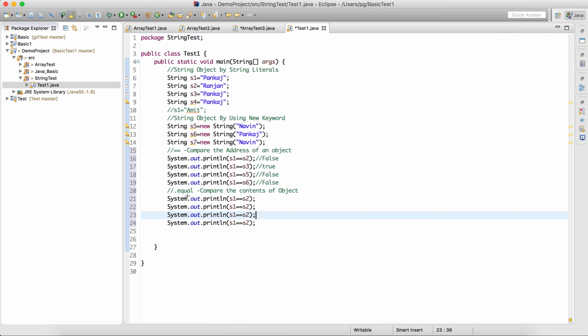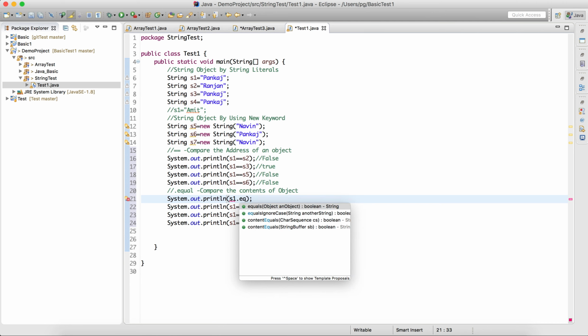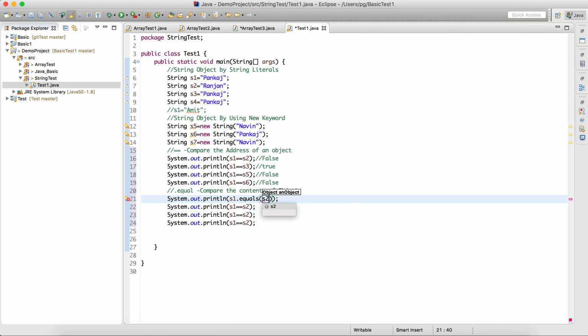Now we'll see the dot equals method. As we have discussed, dot equals is mainly used to compare the content of an object. It will just compare the content. If the contents are the same, it will return true. If the contents are different, it will return false. So in this case, we'll now use the dot equals method: S1 dot equals, and we'll see S2.